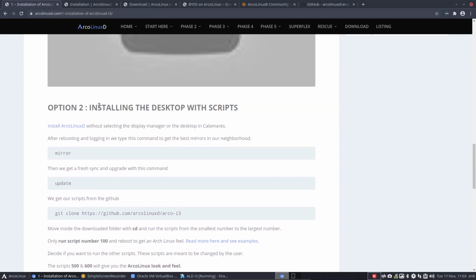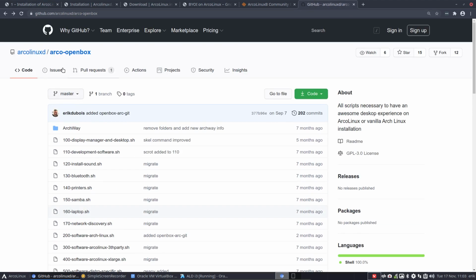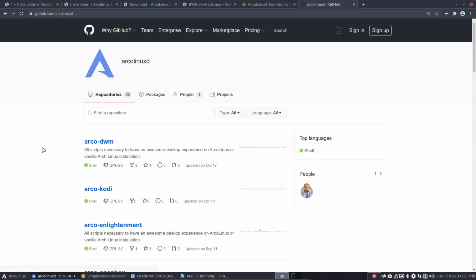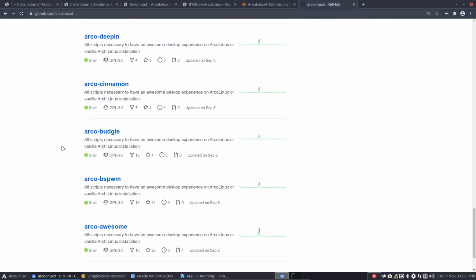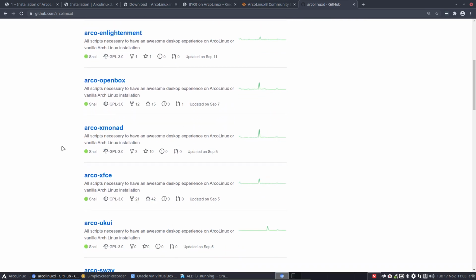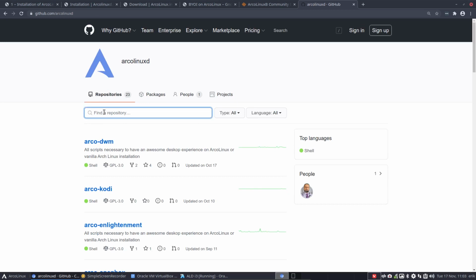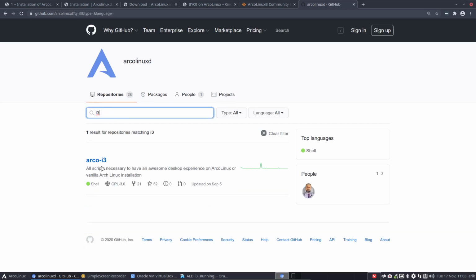So we're going to do option 2. That's the most technical one, that's why I do it also. So it's a black screen, and we need to get code in. We need to git clone code. And the code is on the ArcoLinuxD GitHub. And ArcoLinuxD GitHub gets 20, even more, but 20 desktops are working just fine if you use our scripts. So in this case, it's i3 that I'm looking for.